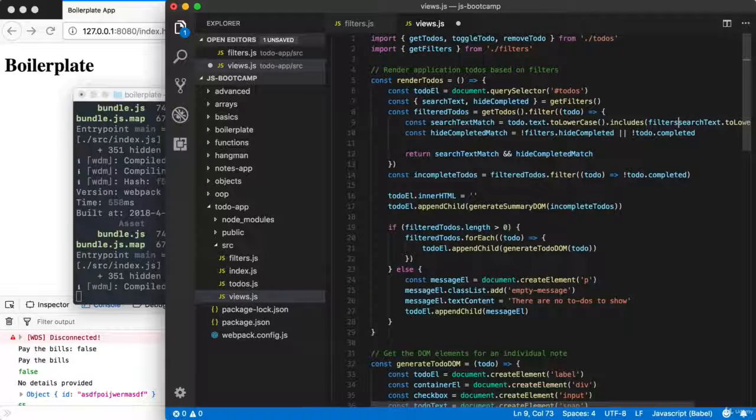I'm going to remove the filters dot, just referencing the searchText string, and I'm going to do the same thing down below, just referencing the hideCompleted Boolean variable. That is it for our code changes. We can now save views.js.